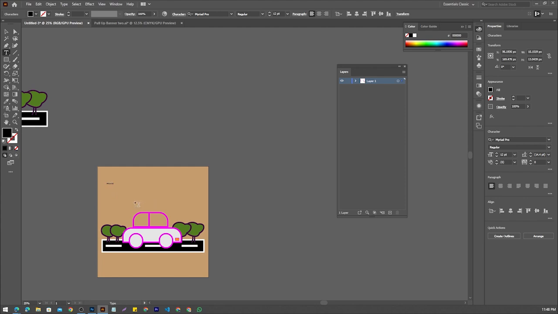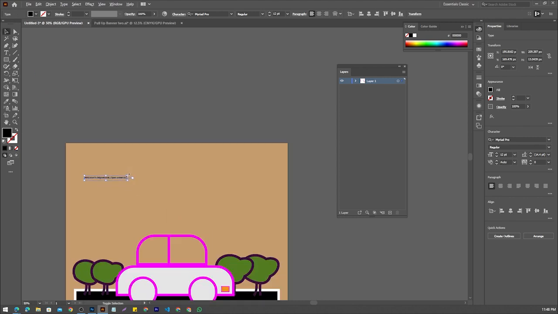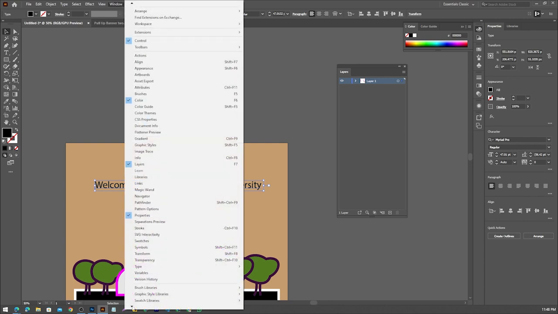Welcome to Afghanistan Open University, like this. Then you can just increase the size like this. So if you want to change your font color, just go here, then your character panel appears.